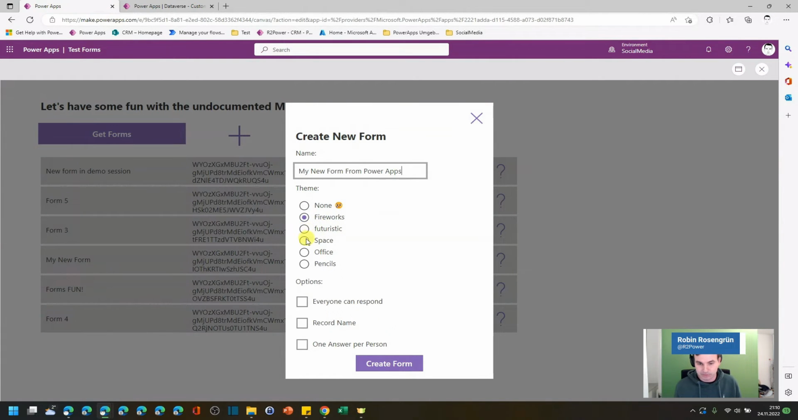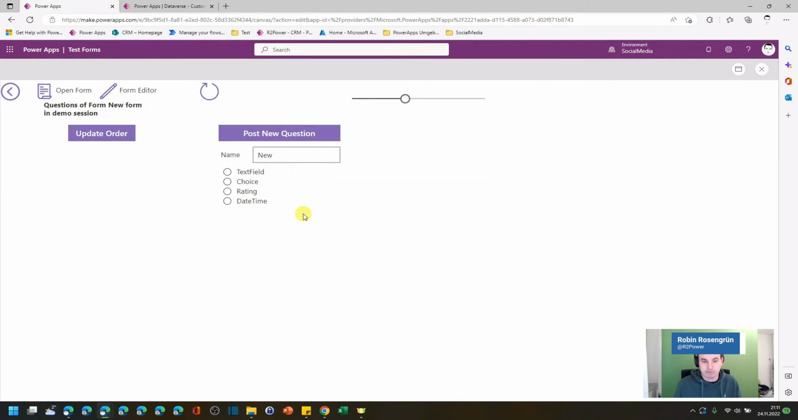Let's go with the space theme. I programmed in some options from Forms, whether everyone can respond, or just people from your organization can respond. We will go with everyone can respond. We will create the form.